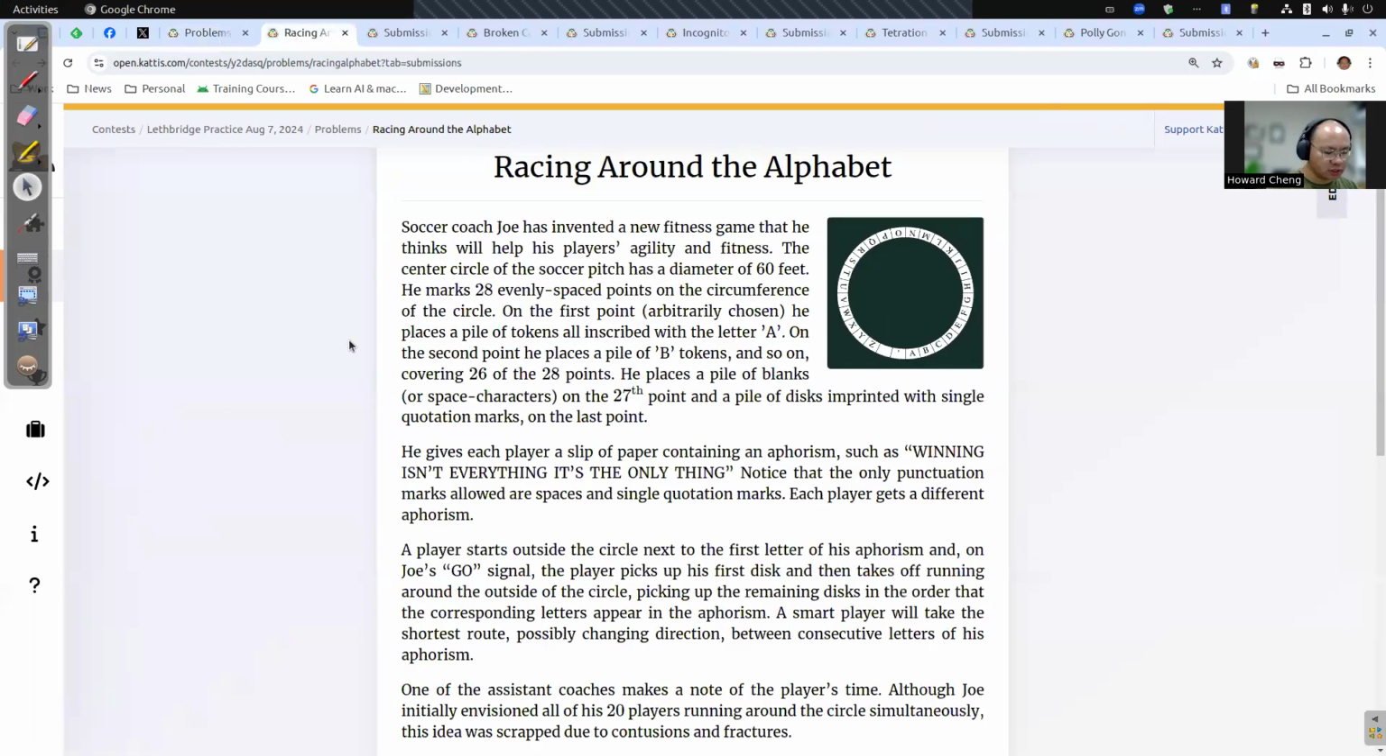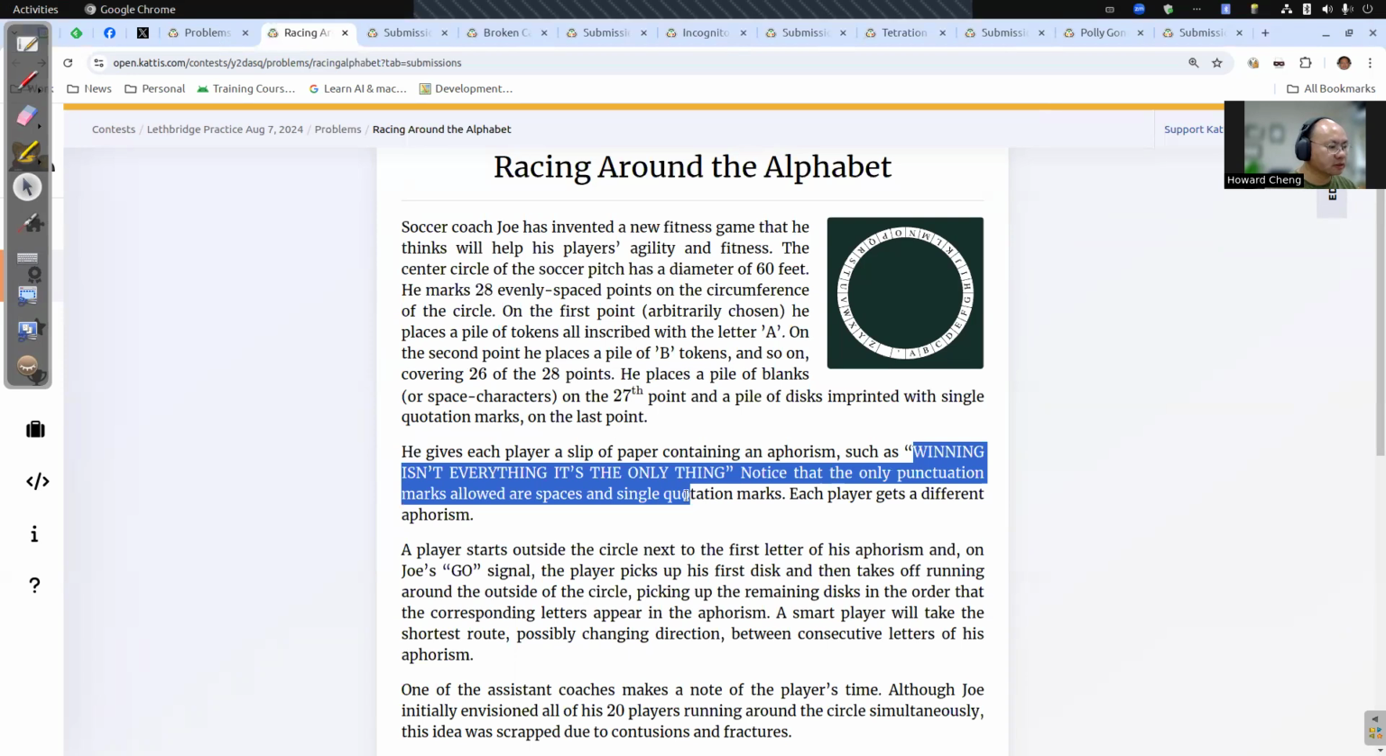The first problem. I'm not really going to spend too much time talking about the problem statement. I assume that you can read that instead of watching me talk about it. But anyway, the point is that you have a circle with 28 spots. Each spot has a letter of the alphabet, A to Z. And then there are 2 extra spots, one for a space character and one for a single quotation mark. And you're going to be given a certain string, right?